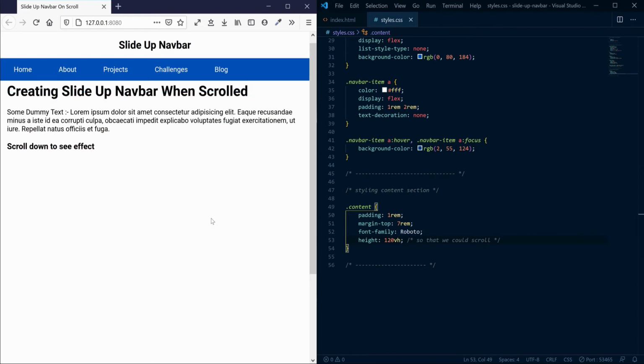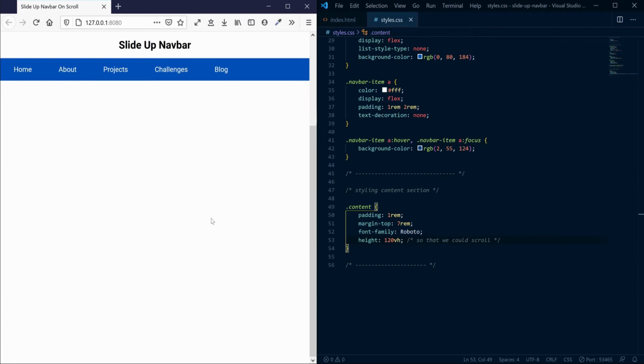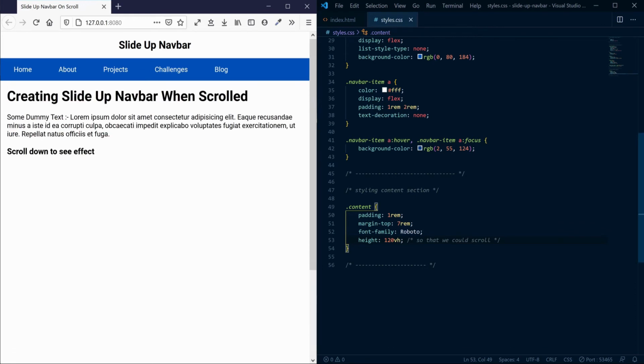As you scroll, navbar is fixed. This was due to the CSS that we have added. Since we have set position property for navbar container to fixed, but we want sliding navbar effect, so we need to add few lines of JavaScript for that.